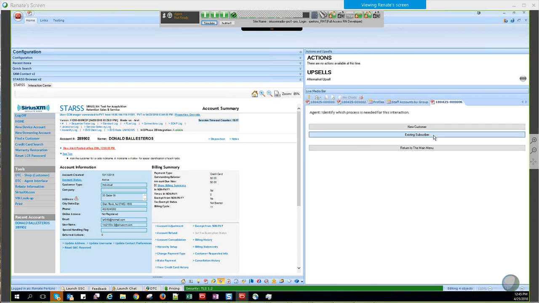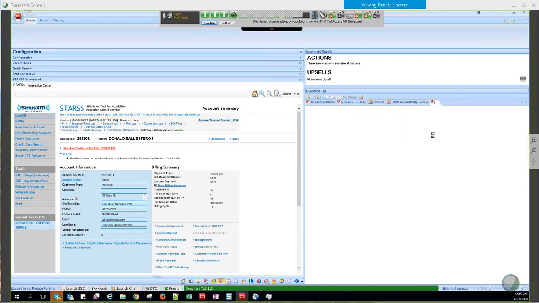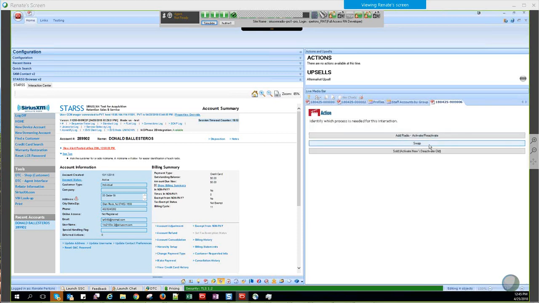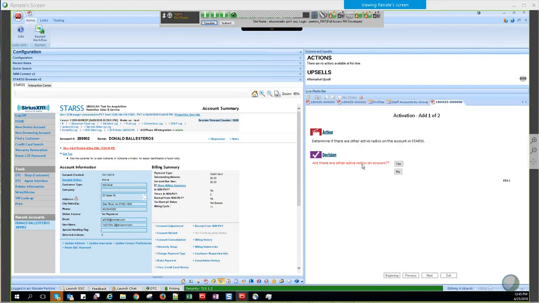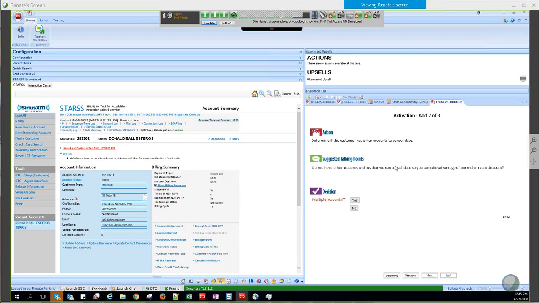Okay, existing subscriber. So let's assume this is an existing subscriber and they want to add something. They can activate. They can add a radio here. Are there any other active radios on the account? Let's say no. Well, actually, yes, because we already have an account and we want to add something. And then we have the question, there are multiple accounts, we're going to say yes.